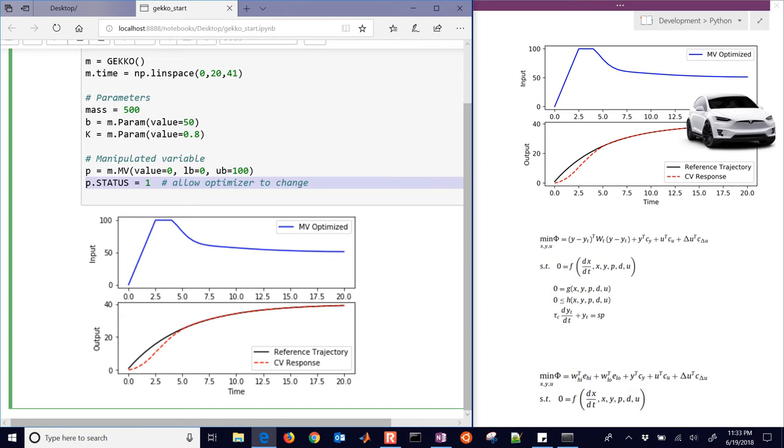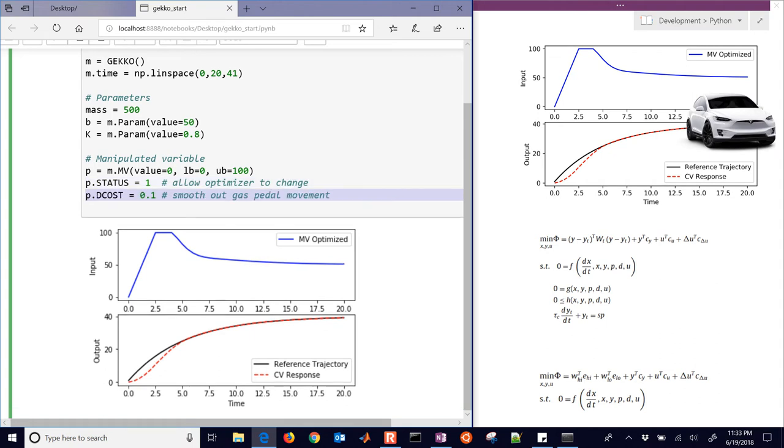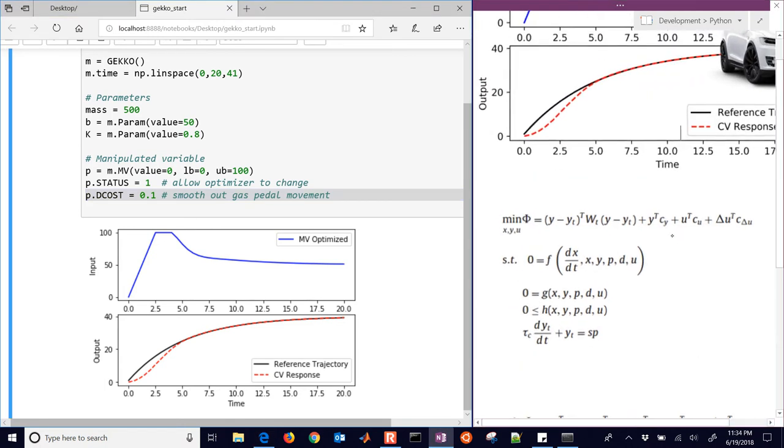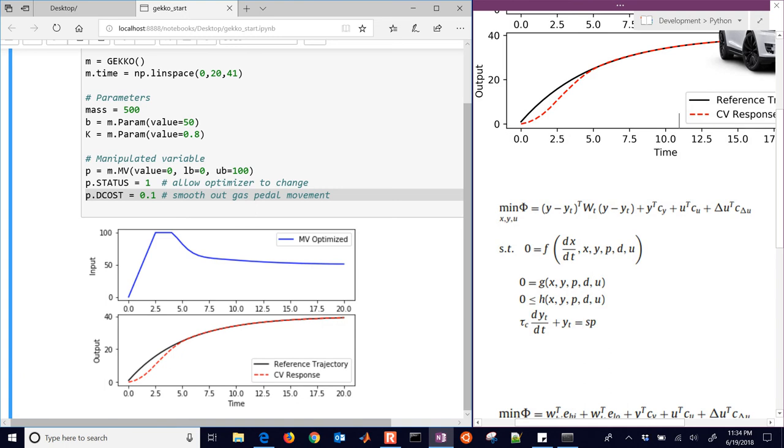And then we're going to turn its status on. Status allows the optimizer to change that value. If you have it as an FV, then it just has one value over the whole horizon. But if you have an MV, then it's able to change that at every time point in the horizon. Okay, DCOST. This is a delta cost. And I'll go ahead and describe this in the objective here.